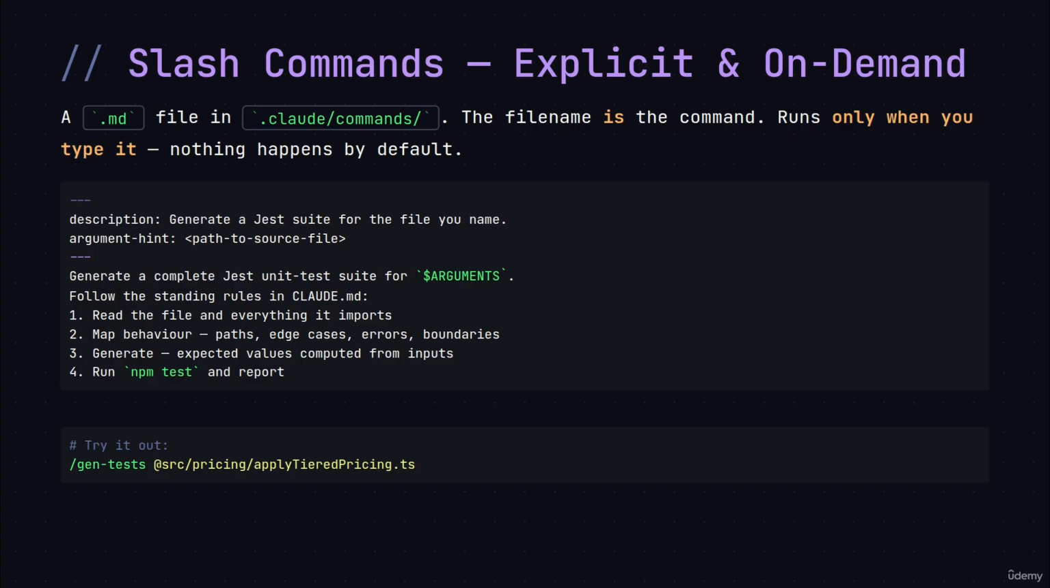So here is the slash command markdown that we're going to create just now. So description, generate a test suite for the file you name, and then it's going to take in an argument, and the hint that we're going to give is path to the source file. So that is the argument that will pass in. Generate a complete jest unit test suite for example, apply tiered pricing.ts, and then we will tell it to follow the standing rules in Claude.md.